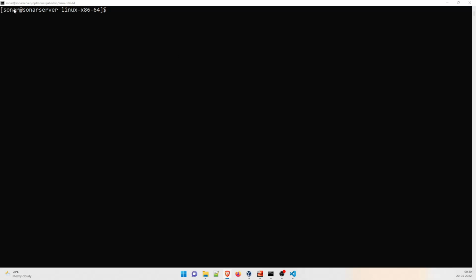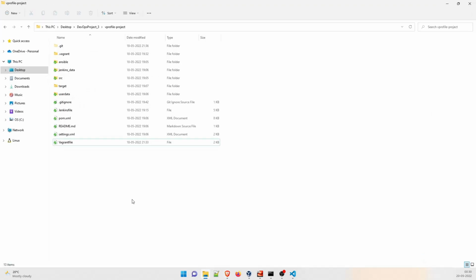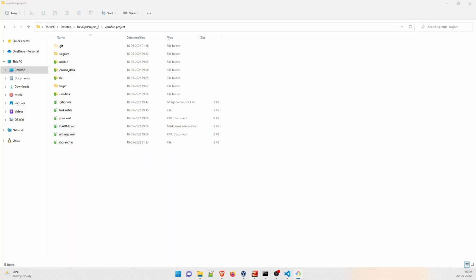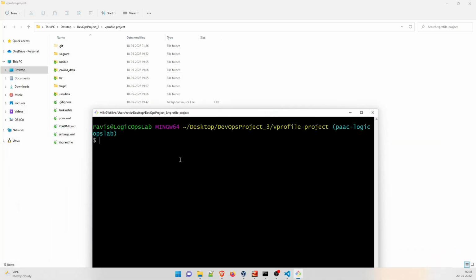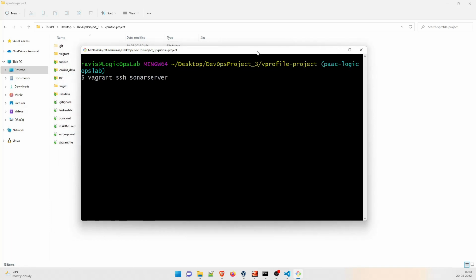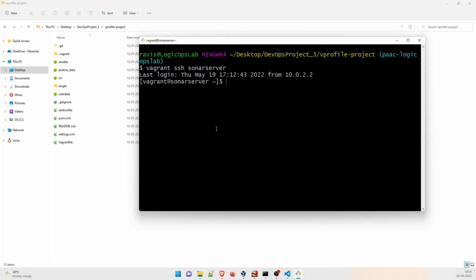So this is right now the sonar server, which is running right now. What you can do is go to the folder over here. You can open a new terminal, but this time I'll use Git Bash. You can use anything. Once this is open, go over here and do vagrant ssh sonar server. That's all you have to do. Once you do this, you'll be able to go inside the VM. Let it happen. I'll do both of them side by side. Okay, so this is done.